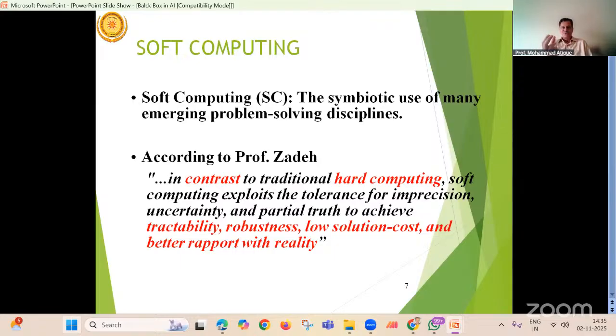One small microcontroller chip, wherein you embed, let's say you are dealing with 3 or 4 parameters, so based on that you will devise some 27 or 18 rules, and those rules are coded into that small microcontroller chip, costing not more than $1,000. And you automate any process. Similarly, if you look at the air conditioner, again the same scenario, or the microwave oven. That is why we are claiming that the solutions we are designing are tractable, robust, low cost, and in better rapport with reality.